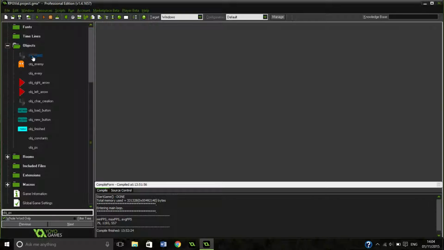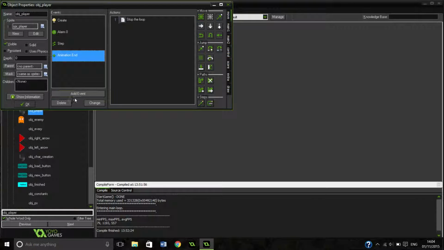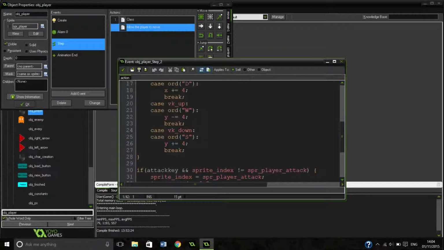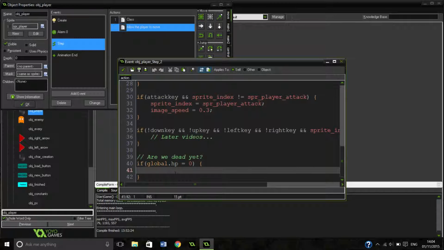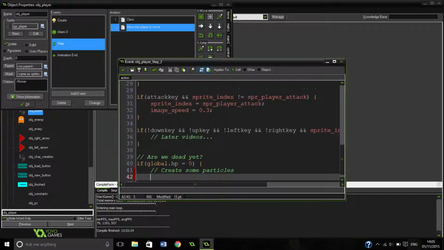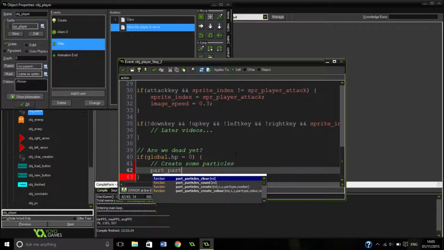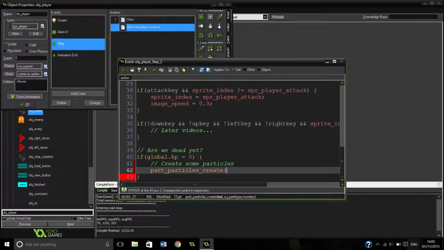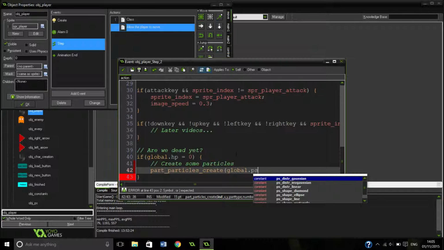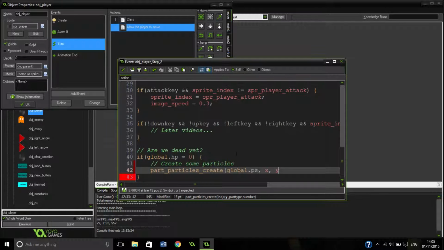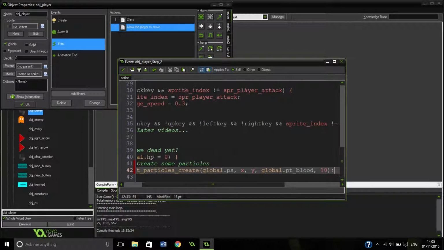So now we can actually give these particles to our player. So when we die, in our step event, and are allowed to play, allow the player to move, we have this bit here, the are we dead yet check. We can put the create some particles, and here what we do is part particles, I think. Yep, create, and they are called global.pt blood. No, wait, wrong one. Global.ps. That's the particle system that it's in. Our x, our y, global.pt blood, and we're going to make 10 of these lovely particles.